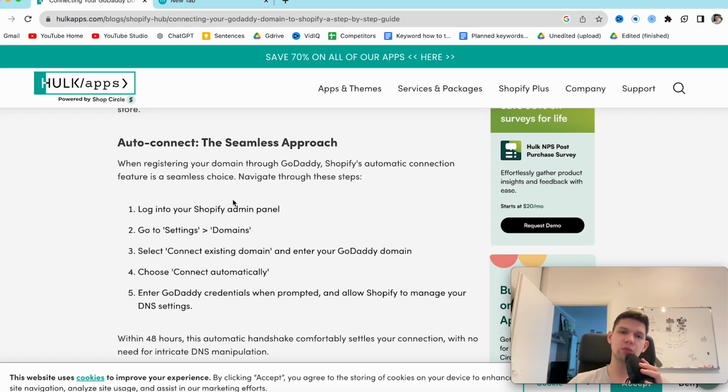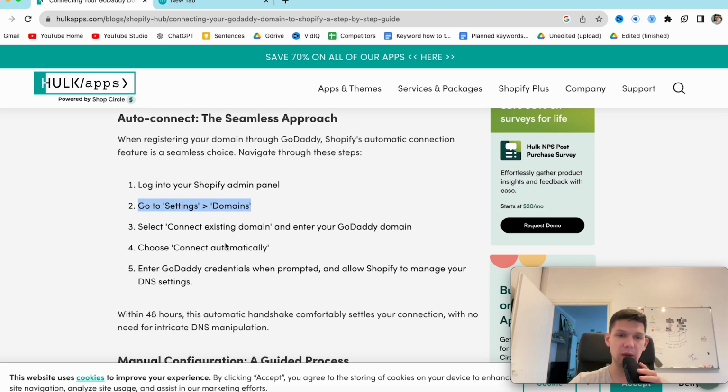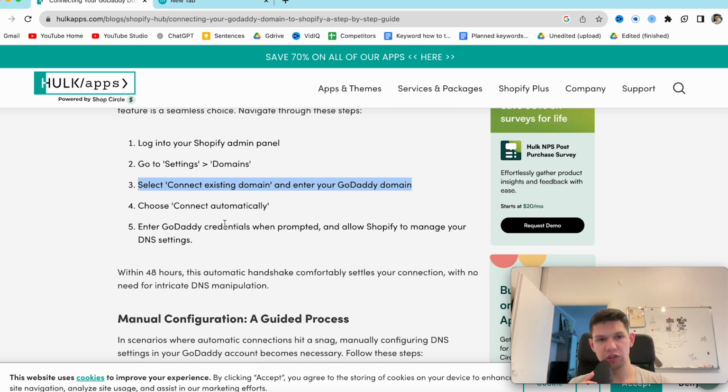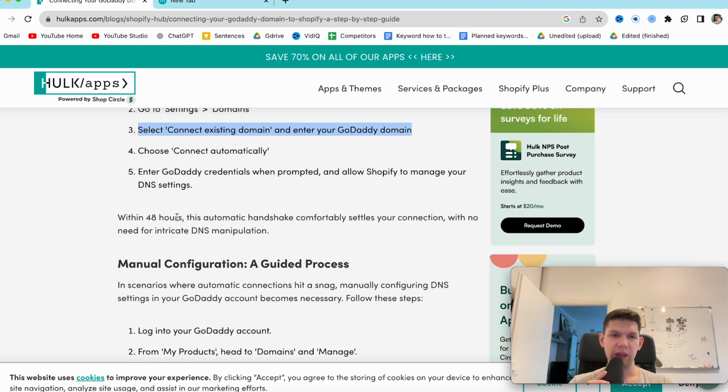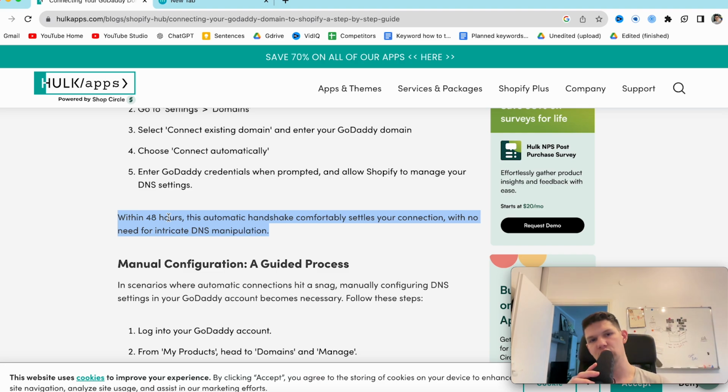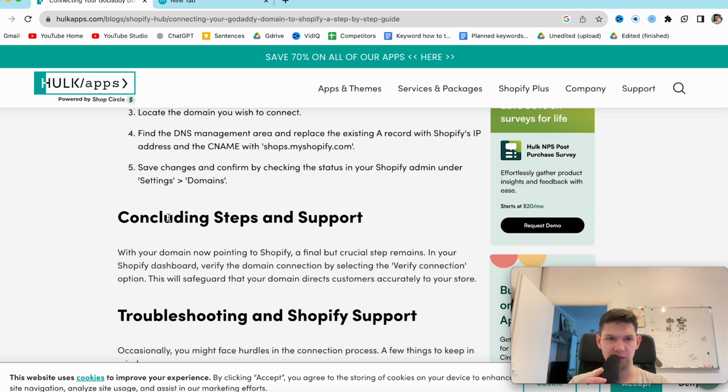So you just want to go to the Shopify admin panel, settings, then domains. Then you want to select connect existing domain and enter your GoDaddy domain. Then just click choose connect automatically, enter GoDaddy credentials when prompted, and allow Shopify to manage your DNS settings. Within 48 hours, your domain should be verified on your Shopify store, and you can use it.